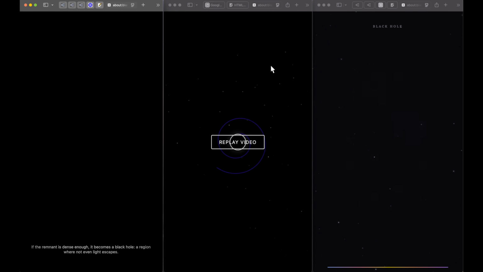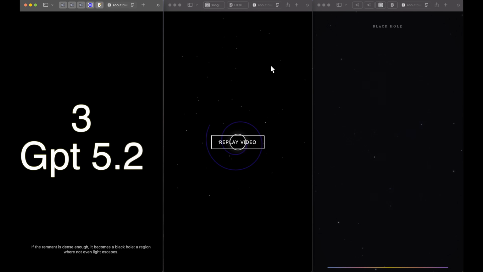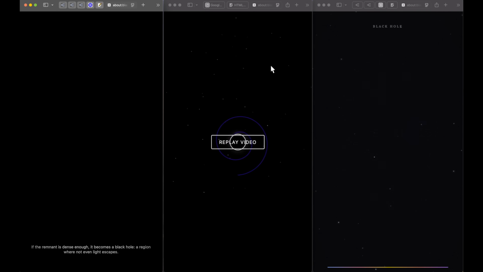So if we compare all three, I would say that the best was GPT 5.2, followed by Opus 4.5, and at last we have Gemini 3 Pro preview. So GPT 5.2 gets 3 points, Opus 4.5 gets 2 points, and Gemini 3 Pro gets 1 point. Let's move on to the next one.